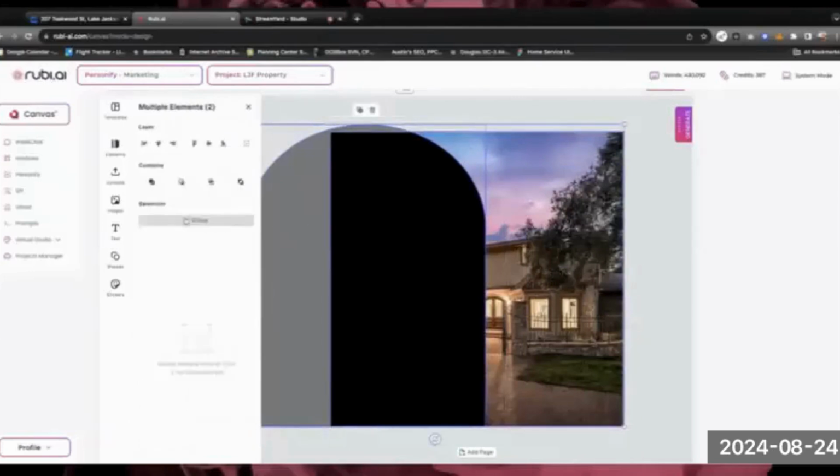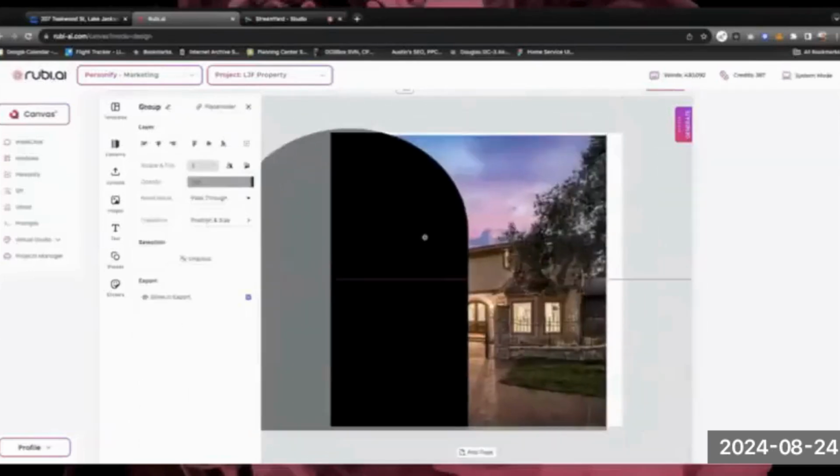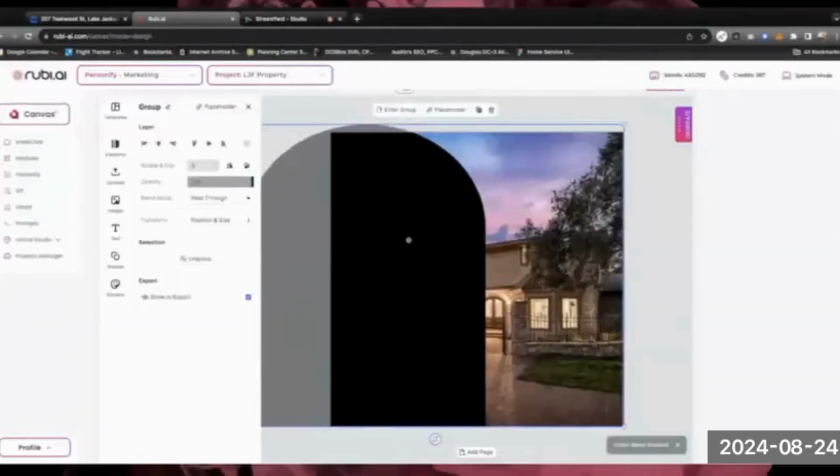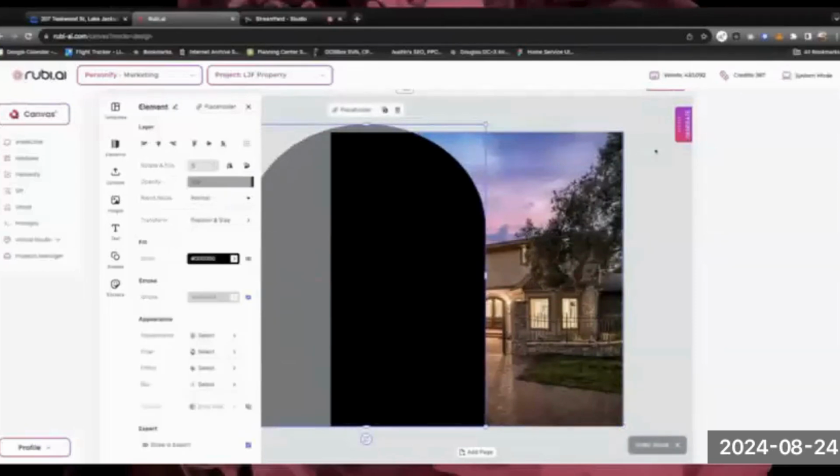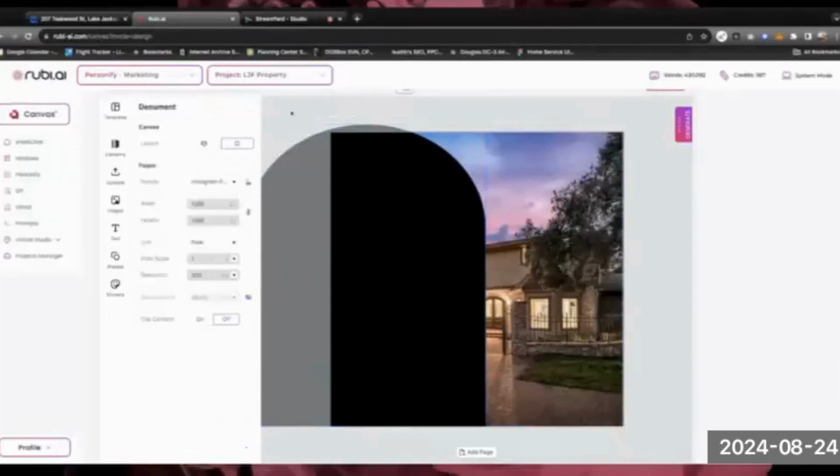Now I can also group these and move them together. But I don't want to do that. And Control Z or Command Z on an Apple also works to undo. But you do have undo options.